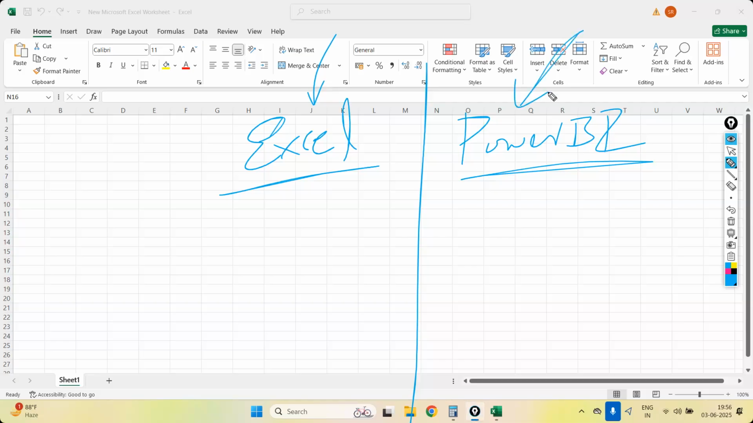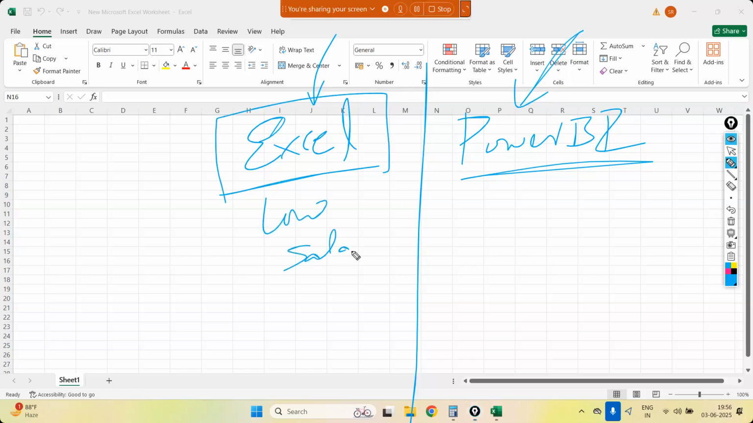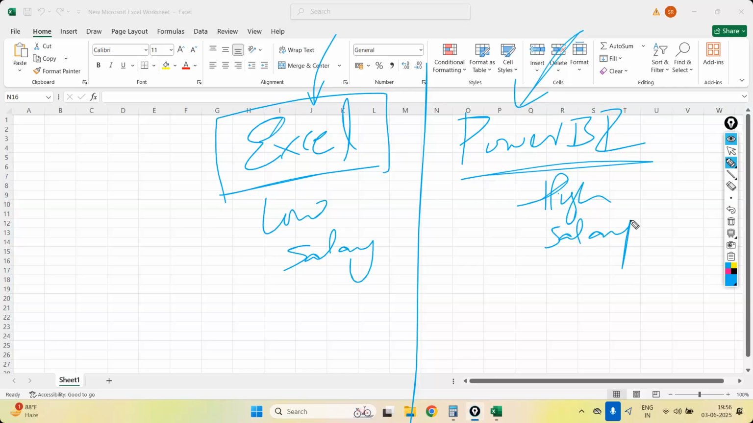Points are clear? So the people who are working with Excel will get a comparatively low salary when compared to Power BI. In Power BI, you are going to have a high salary when compared to Excel. Why? The reason behind that is the budget is high. Budget is comparatively high. High means, don't think again, 100 crores budget. Right? So budget is high.